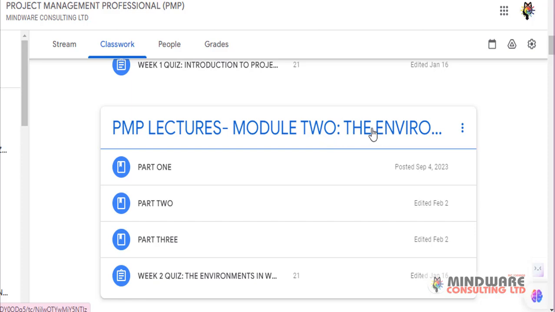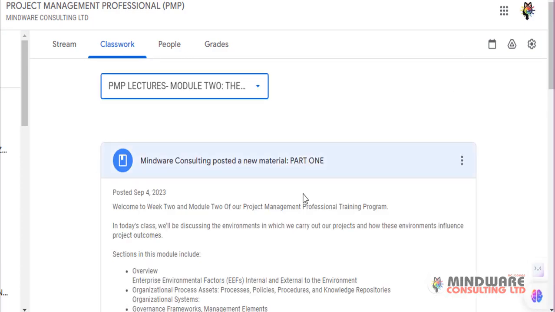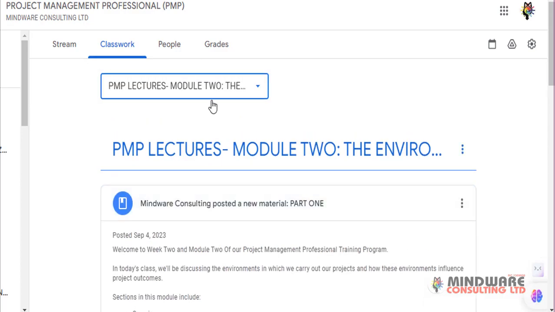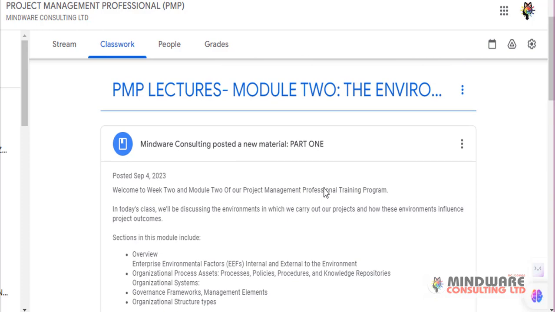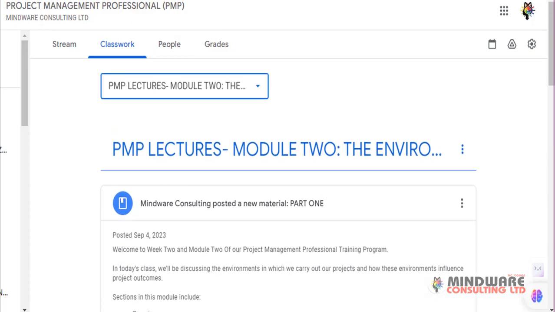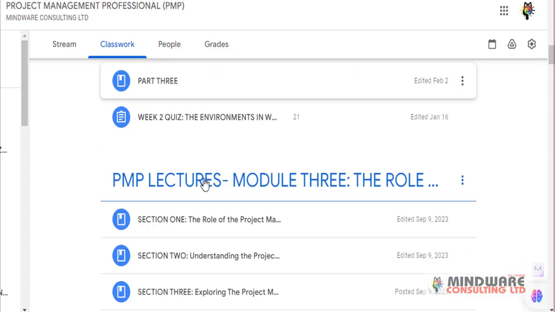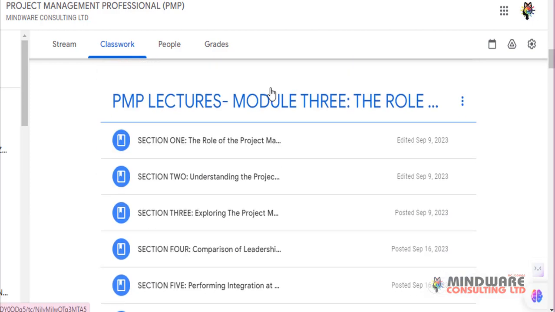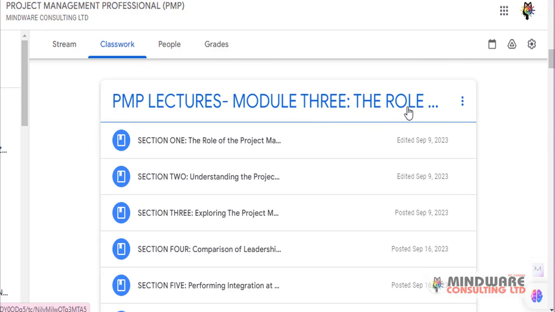Alright, so module 2 is about the environment in which projects operate. That's what module 2 is all about, the environment in which projects operate. So it has different parts as well, and then you have the quiz. Then from there you move to module 3, the role of the project manager.